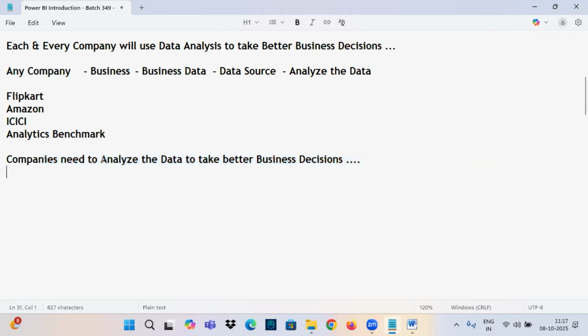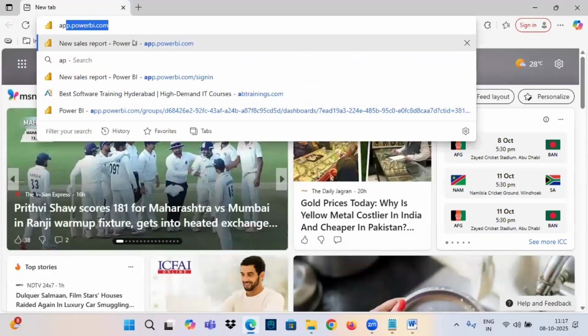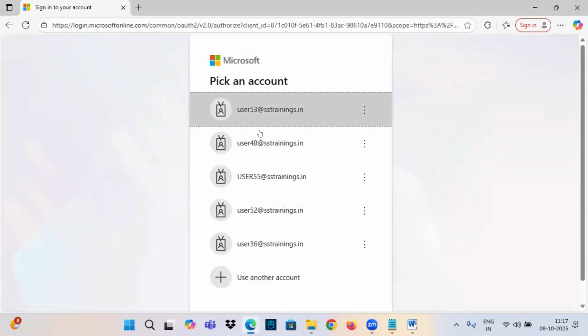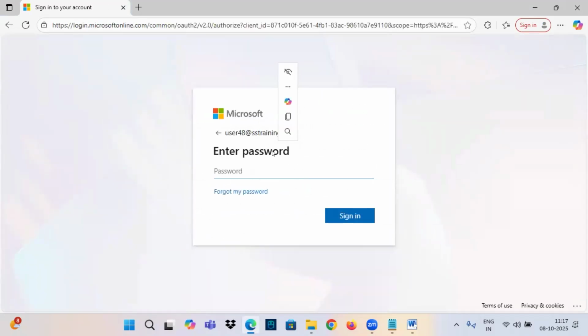Okay. So in order to analyze the data, companies require something called reports. Companies require reports for what purpose? To analyze the data. Let me show you how the reports will look. We are telling that companies require some reports to analyze the data, right? I'm going to show you how the reports look.